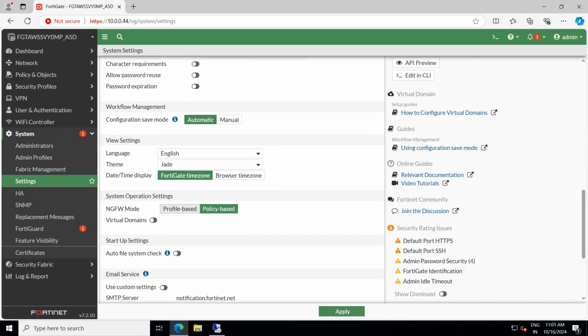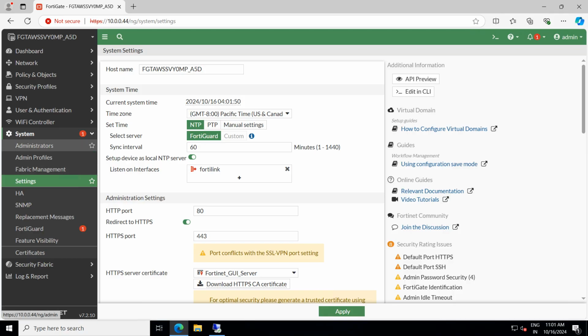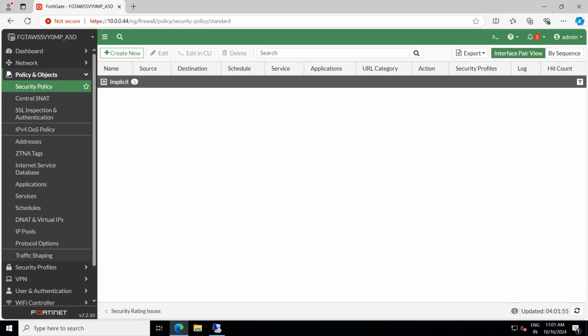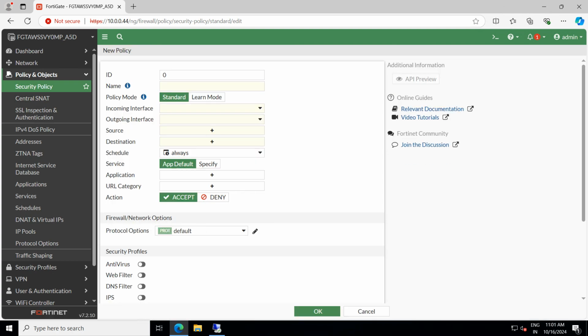Policy based. That was the profile based. Profile policy, profile based, policy based. Next in firewall, and name it change, security policy, and one thing else. Oh, sorry, I did not create. Let me create it. Okay.